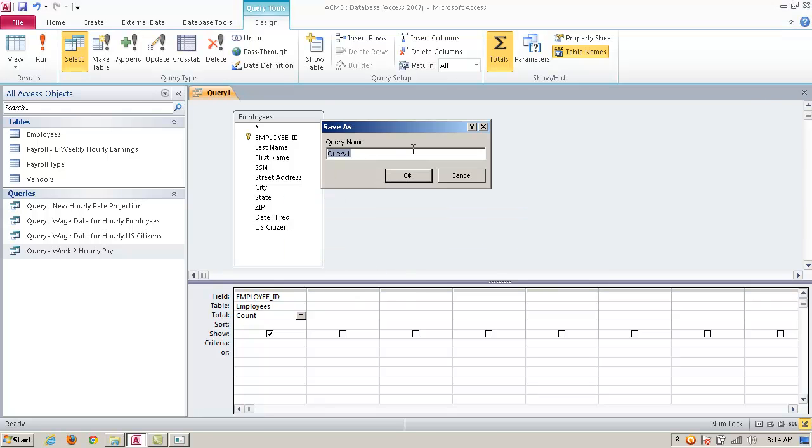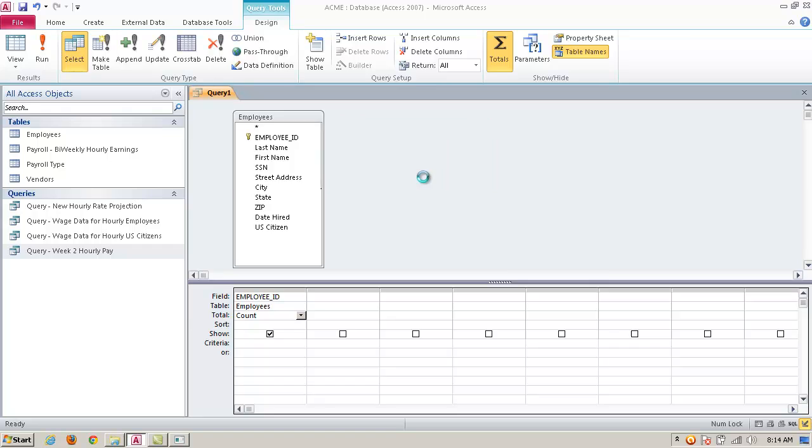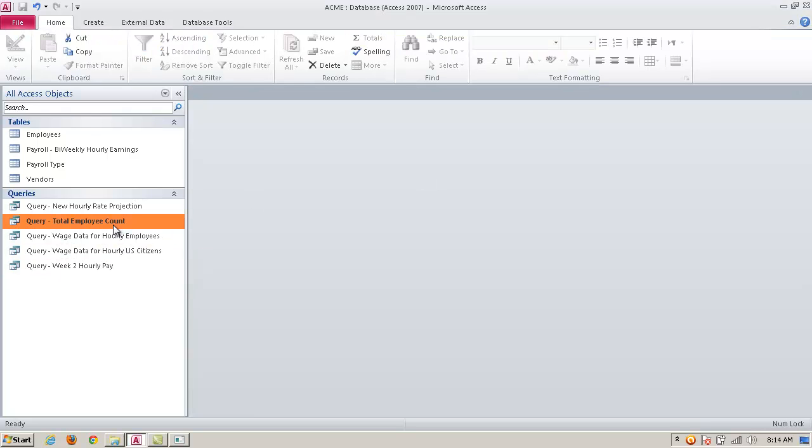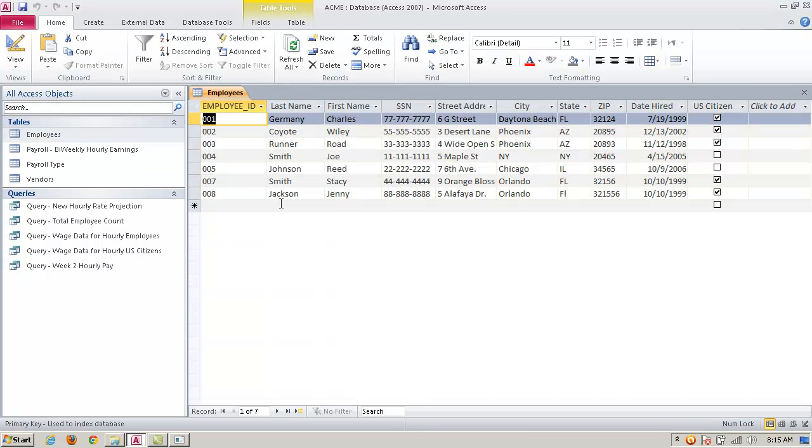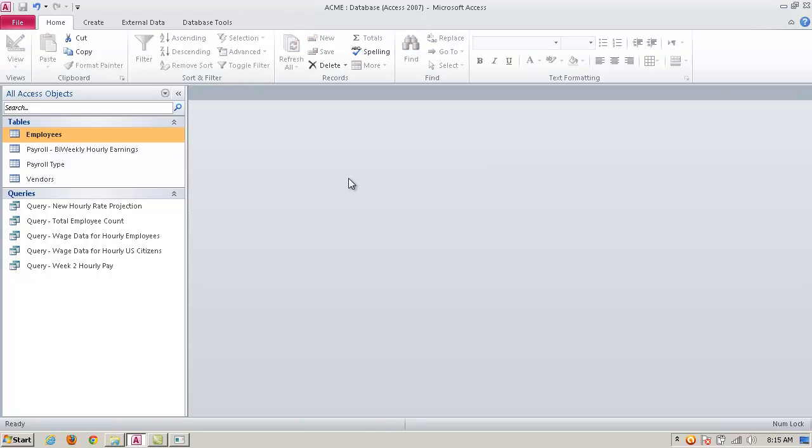So I'm going to save changes. I'm going to call this query total employee count operation. Alright, so total employee count, and if I were to run it, notice it counts up my employees. And let me pull this out here so you can see it. See how it just concatenated count of to the field name there, employee ID. And if I were to open up my employee table, notice I have 1, 2, 3, 4, 5, 6, 7. So that's accurate. The count's good.